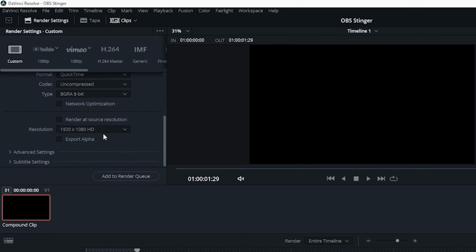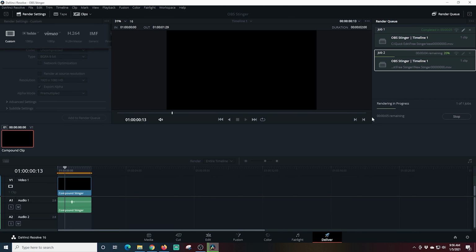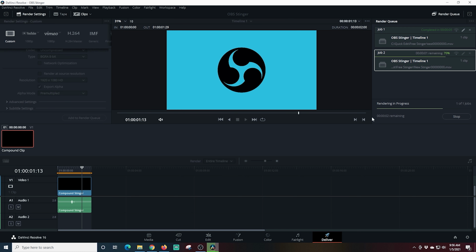We wanna have those edges see-through so that this animates properly. And then you wanna make sure you have export alpha checked. And once you do all that, you can add it to the render queue. And over here on the right, that's the render queue. You just click Start Render. And this is gonna render out our clip, and there we go.